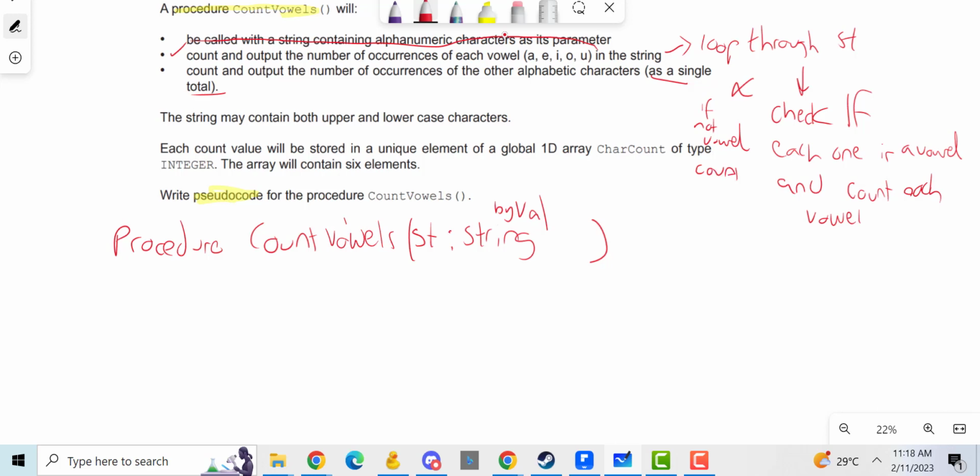The string may contain both upper and lowercase characters. Well, okay, if it's containing both upper and lower, it doesn't matter if it's upper or lower. I need to count. It'll make it easier if I convert them all to the same. So I'm going to get rid of upper. I need to convert to lower.